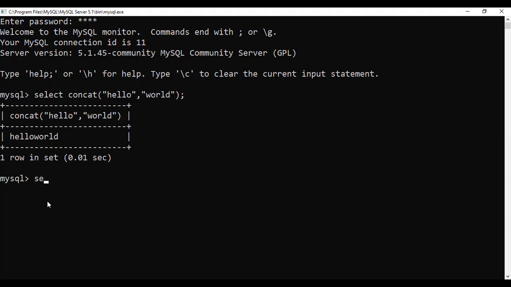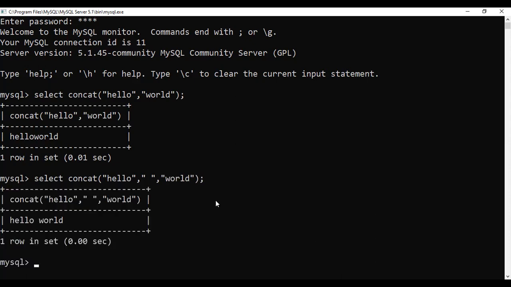If you want to add the space, what do we have to do? You can add a string like this way here. The second string should be double quotes, one space, double quote, comma. And if I say like this way and press enter, you can see a space in between those two strings.